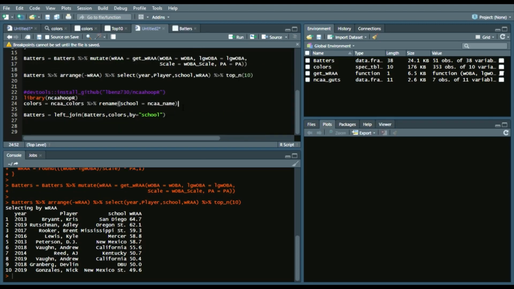Now I want to create kind of a fun plot for this table. That way we can create a visualization and add more effect to it. So what I'll do now is I'll showcase a package that allows you to get NCAA colors and then create a plot.